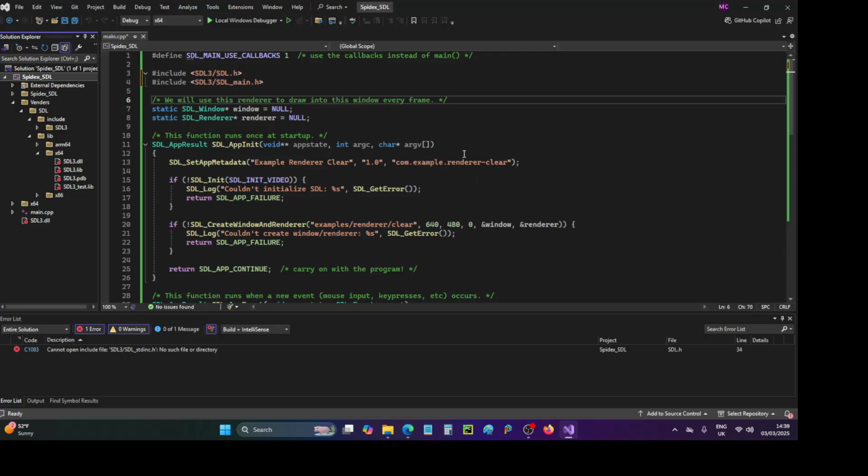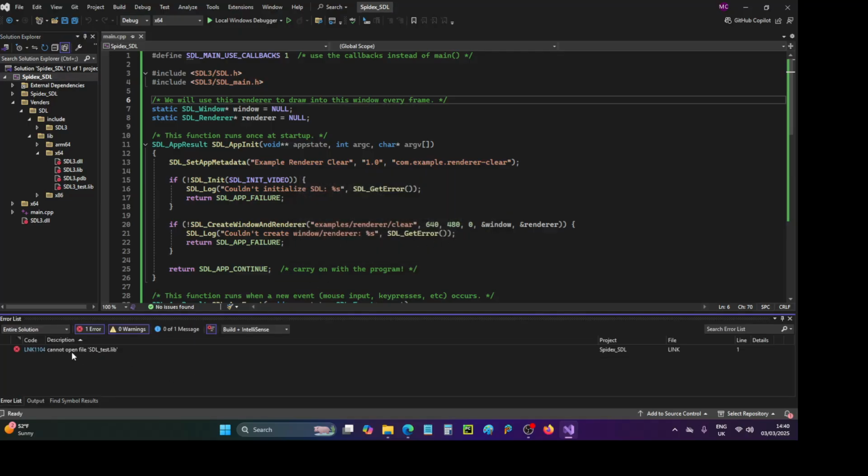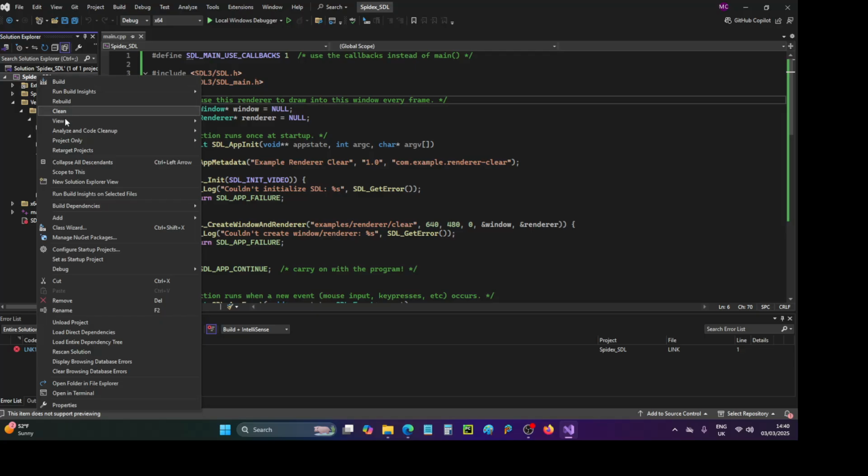Now the moment of truth. What happens if we hit the big green button? We get an error. Well, there's nothing new there. What doesn't it like? Cannot open SDL test lib. Okay, perhaps we don't need that one then. Perhaps I read that wrong.